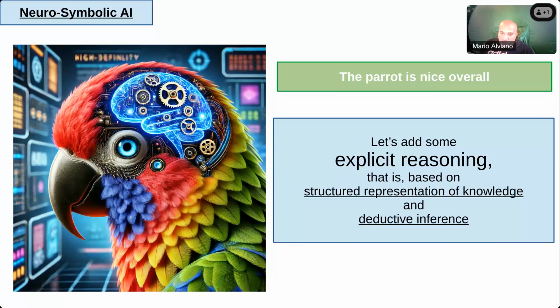So what's the idea? We need rules that we can study, formalize, and so on, and then, given a structured representation of the knowledge, we can couple this with deductive inference to draw some conclusions. So that is what we usually do with knowledge representation systems.